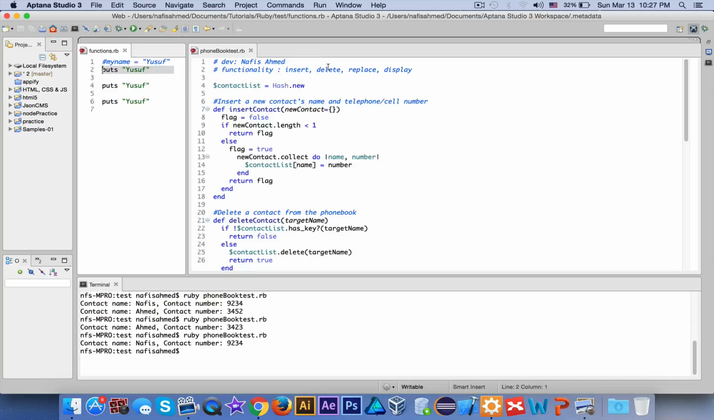Then there is the option of deleting the contact. If we want to delete a contact, we go to the contact and then we press option, and we delete the contact from our phone book. Then there is also the option of replace. Suppose you have a friend who got a new cell number, so you want to update or replace the old number with the new one. We can create a function to replicate that functionality.